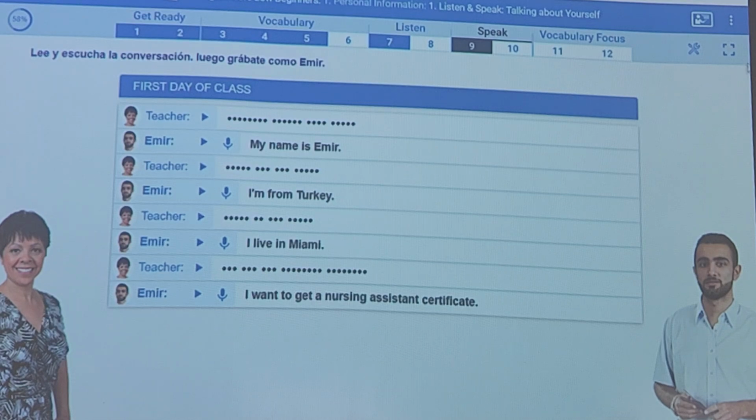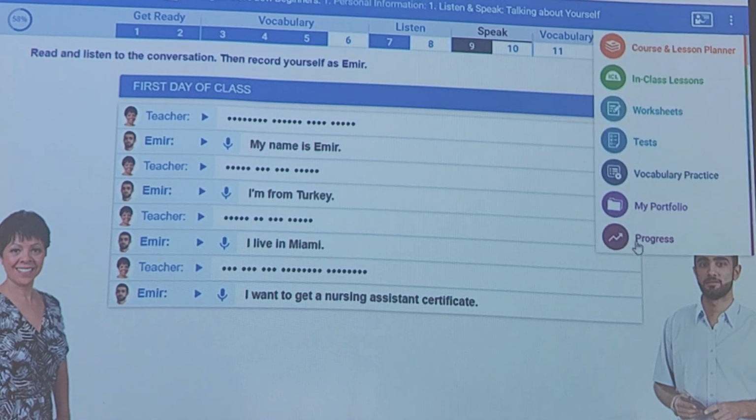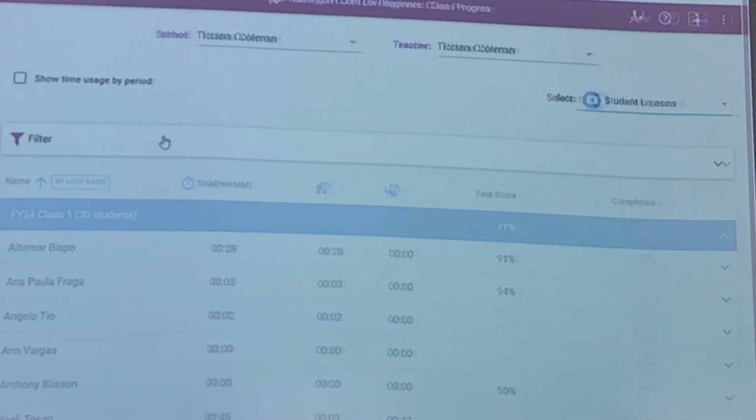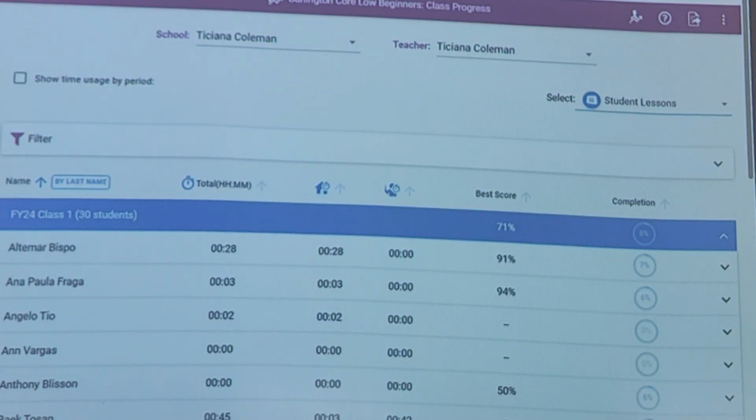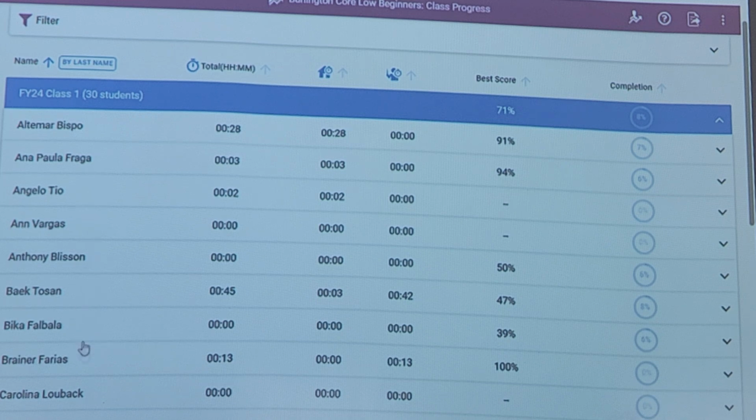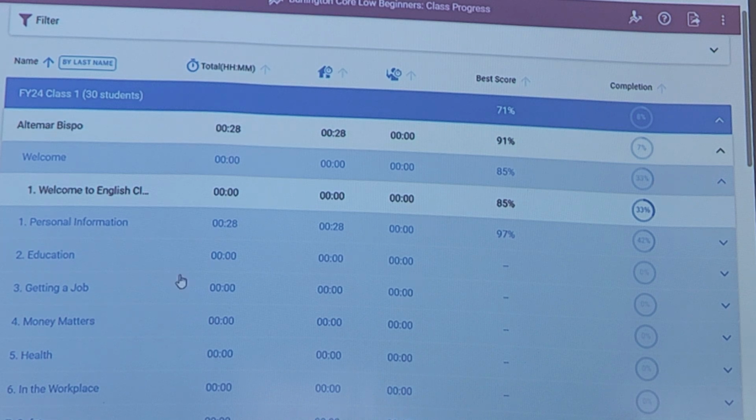When they work at home, the teacher can check that they, yes? Yes. So, I'm gonna go to the three little dots again. You will go to progress, and you will be able to see your whole class or classes. So these are all the students in my class. You can click on the students' progress right here. This is gonna give you a drop down with all the different units.